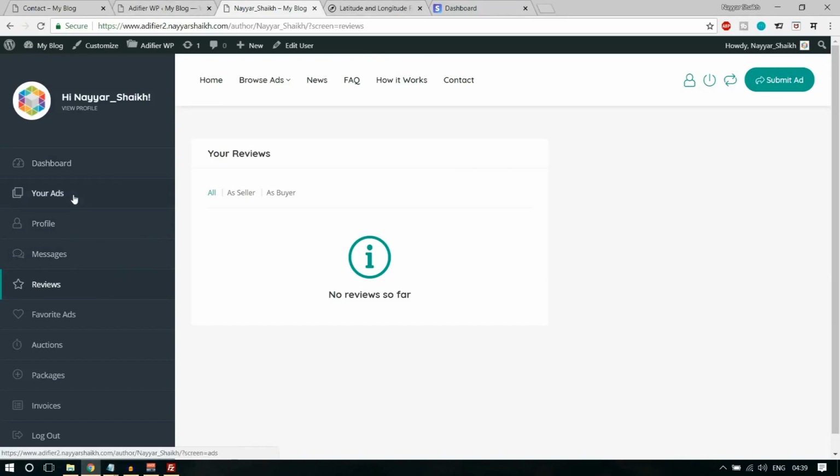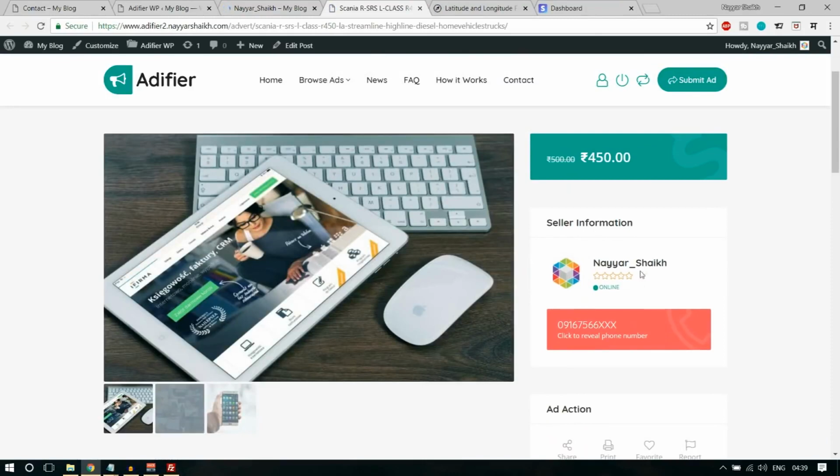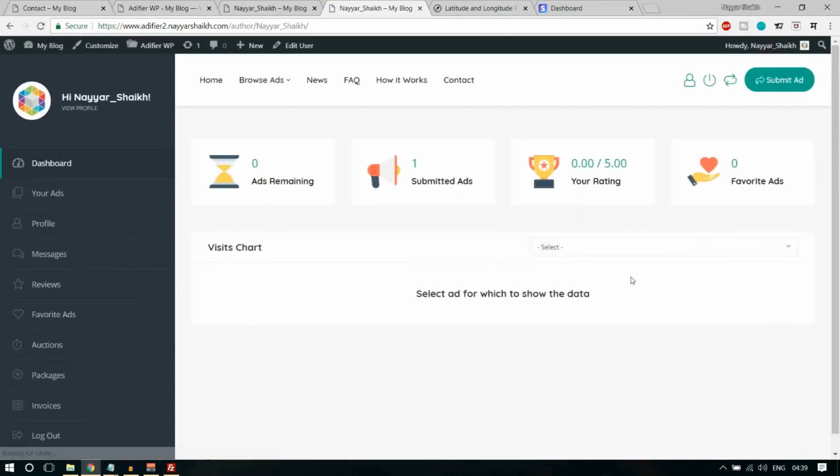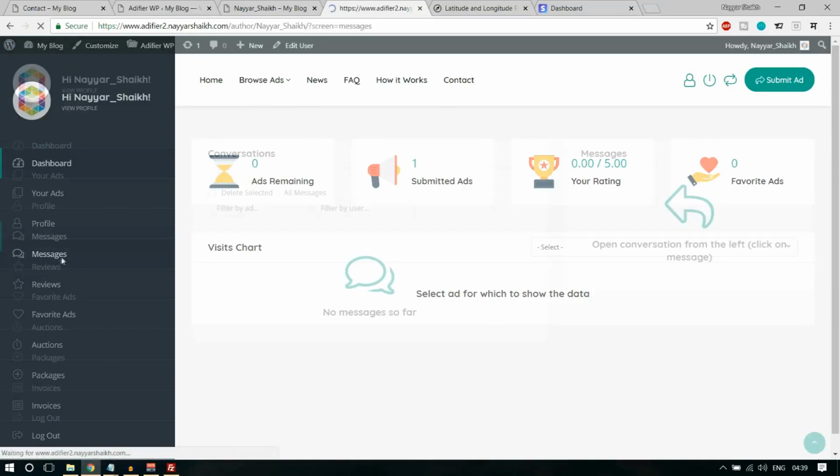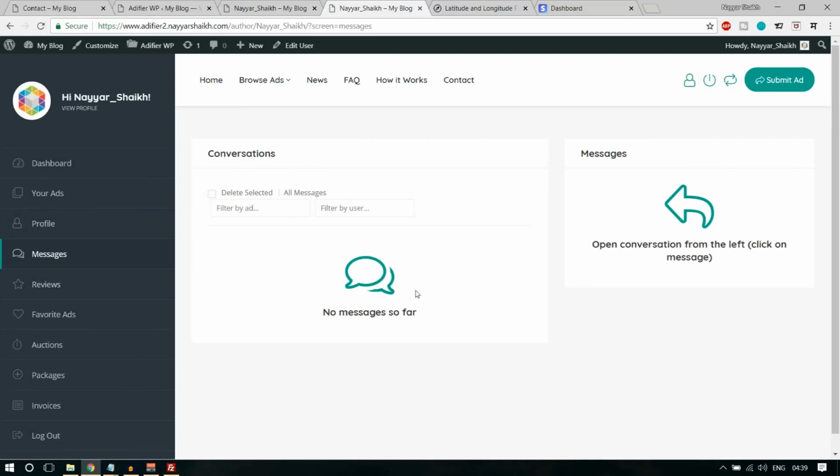For example, when they go to your ad, let me show. When they go to your ad, they'll see, okay, this is the person. They can contact you. They can have your phone number, or they can click on your profile. And because I'm the same person, that's why I'm coming to this page. Or else they will go to your page and they can message you. When they message you, all these messages will show up over here, and you can chat with that person. So that is how it works.